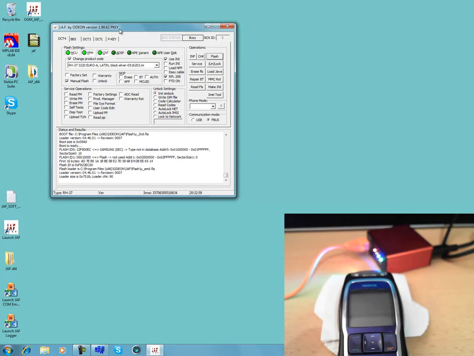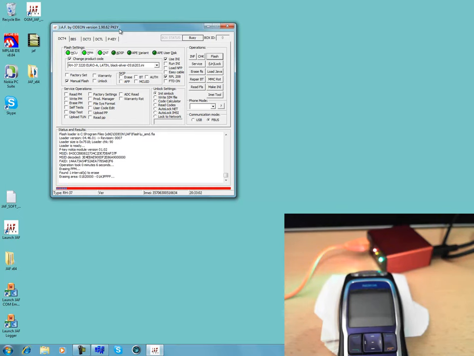What's it doing now? It's erasing more flash. Erasing the PPM. And then writing the PPM. Waiting for phone to boot.